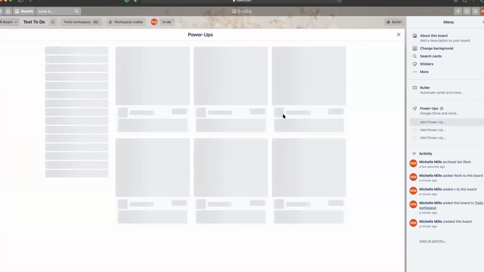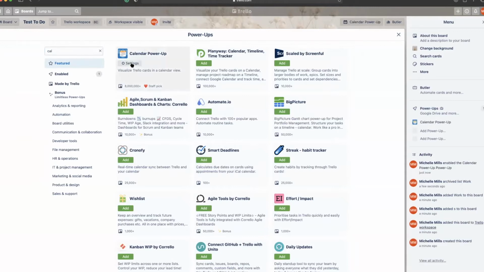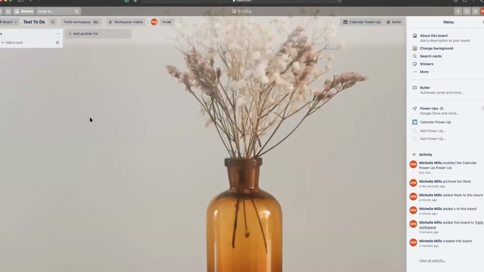The power up I probably use the most is the calendar, because once you've added this power up to this board, any card that you put a due date on will actually go into your calendar. The one thing that I think has helped me the most when it comes to being productive and managing my time is by really choosing what I need to focus on and when I need to focus on it. So I'm going to go into this first list and I'm going to call this one Master Lists.